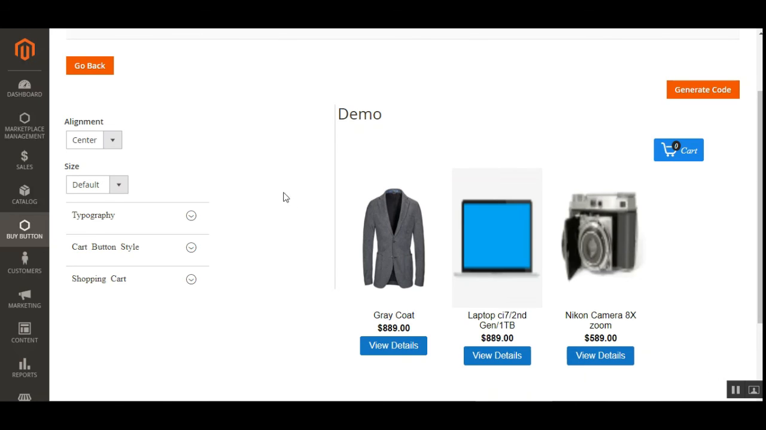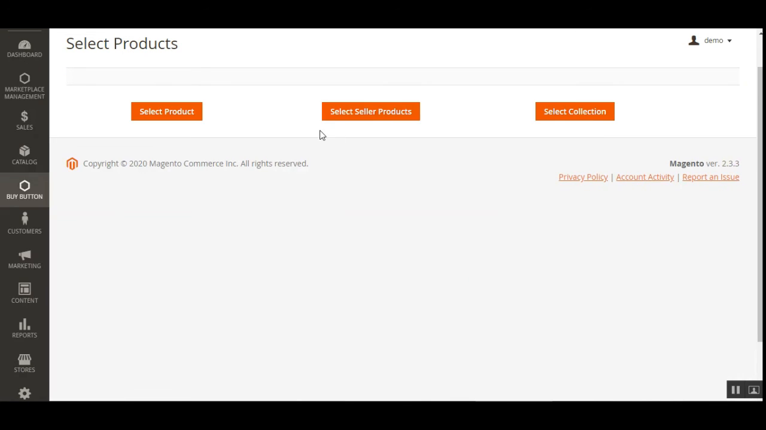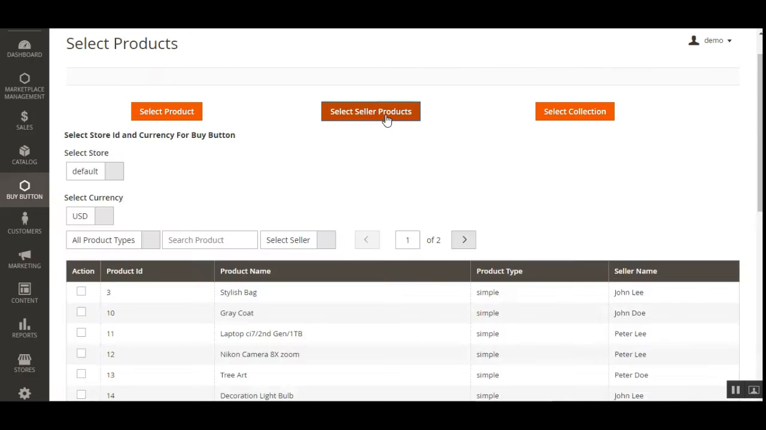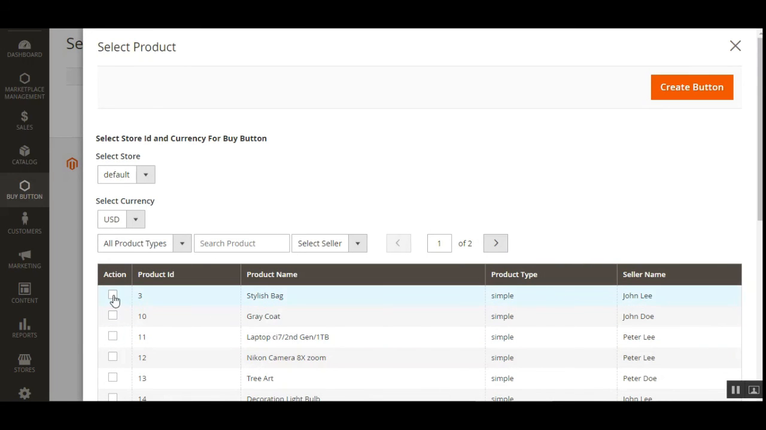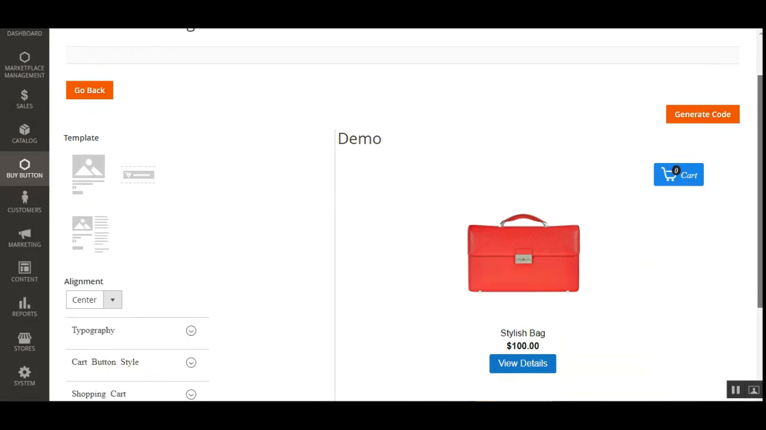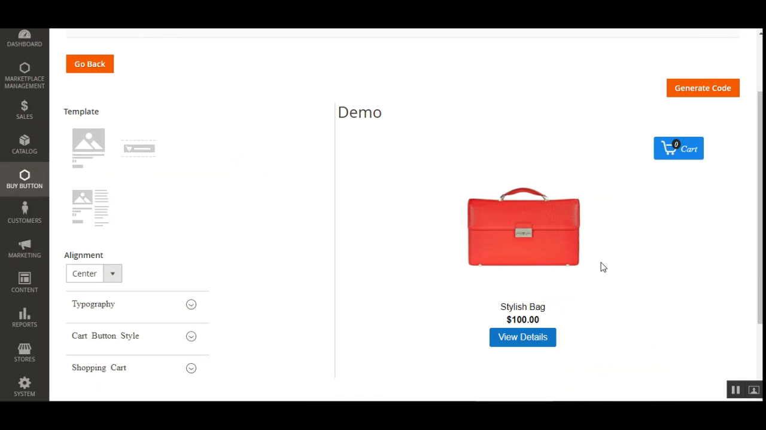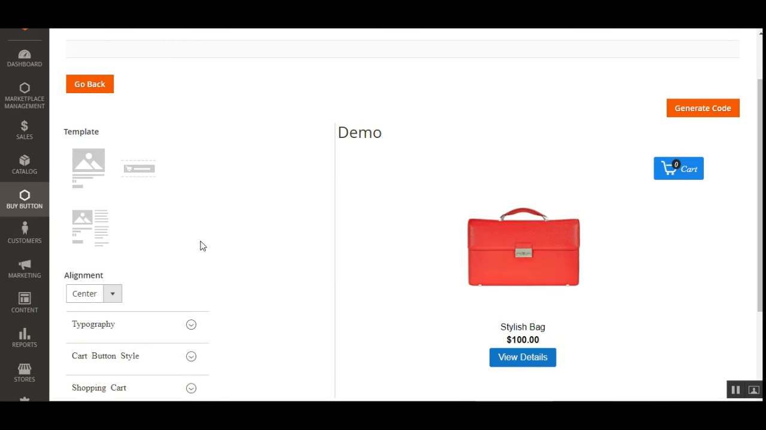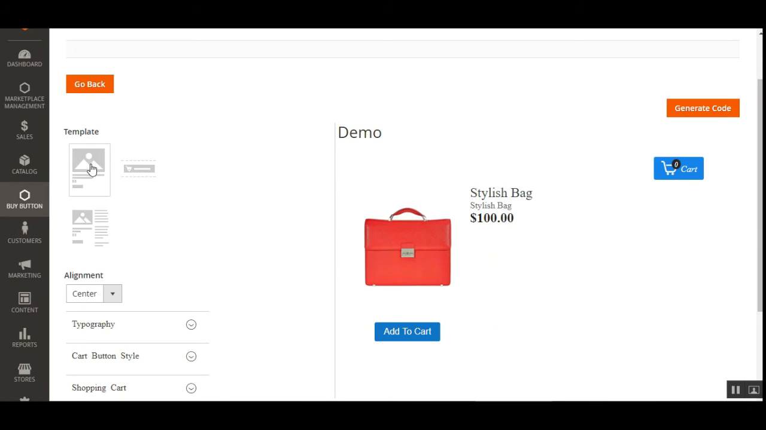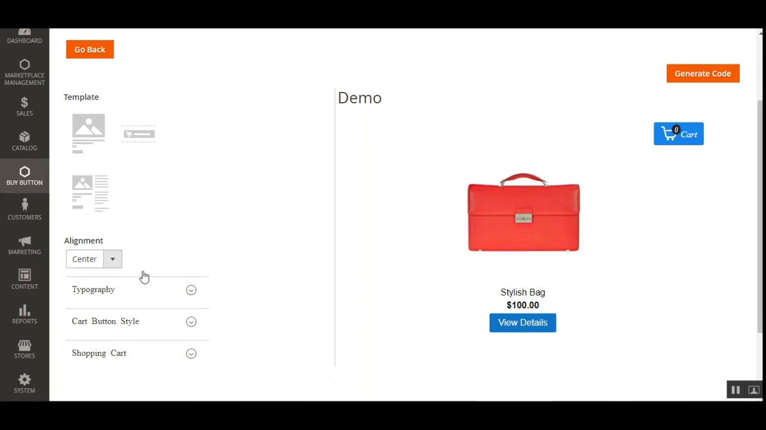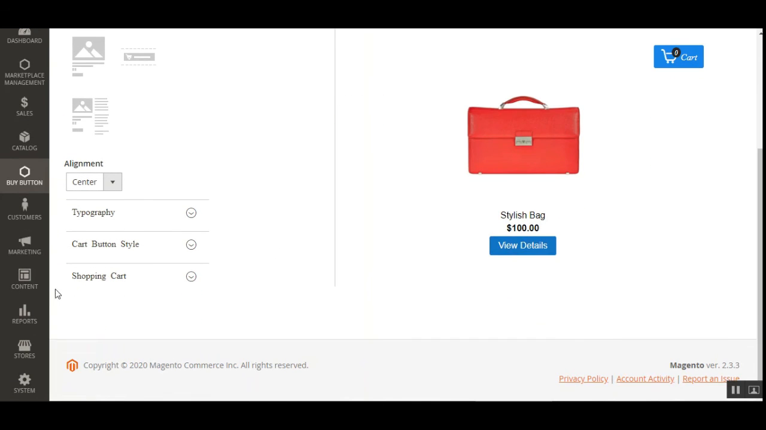As we had chosen three products, this is a collection. If I tap go back, we'll show you how we can select only a single one for the marketplace sellers. Just tap here and choose a single product, and then tap here on the create button, and we are up with the single product buy now, or the buy button itself. The admin can choose the templates from here, whichever he wants, and can customize the typography, cart button style, and the shopping cart as well.